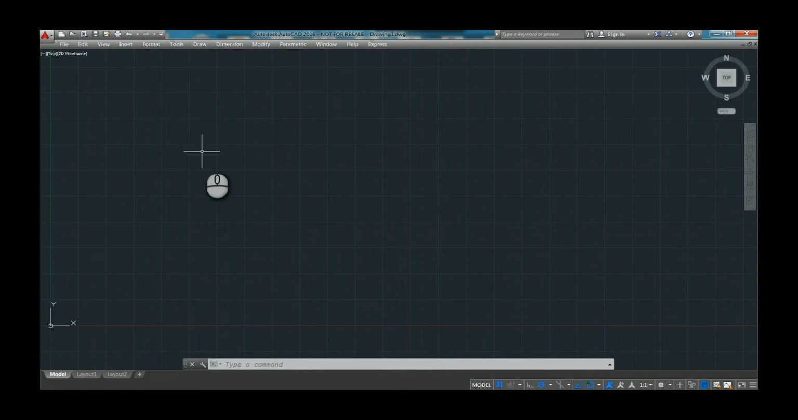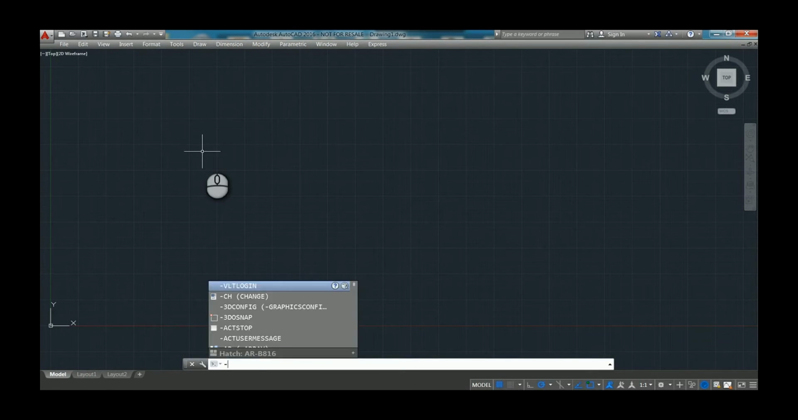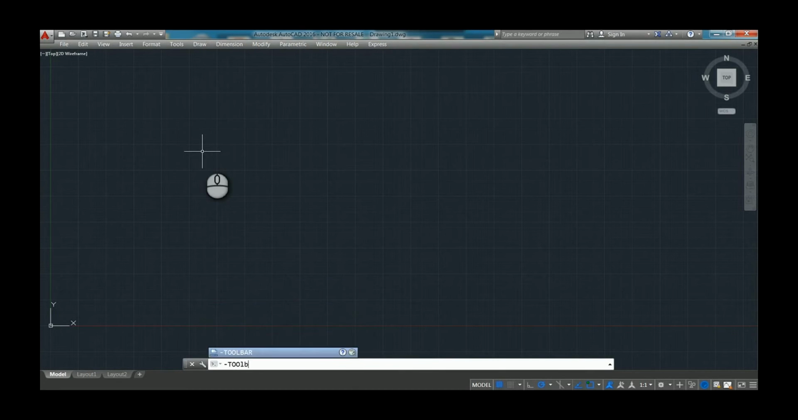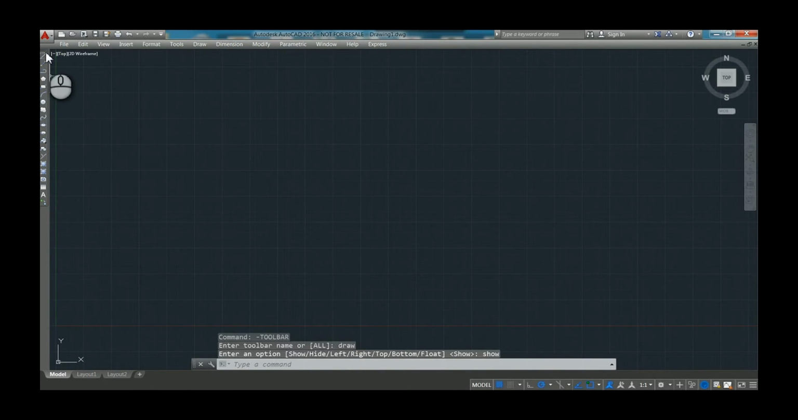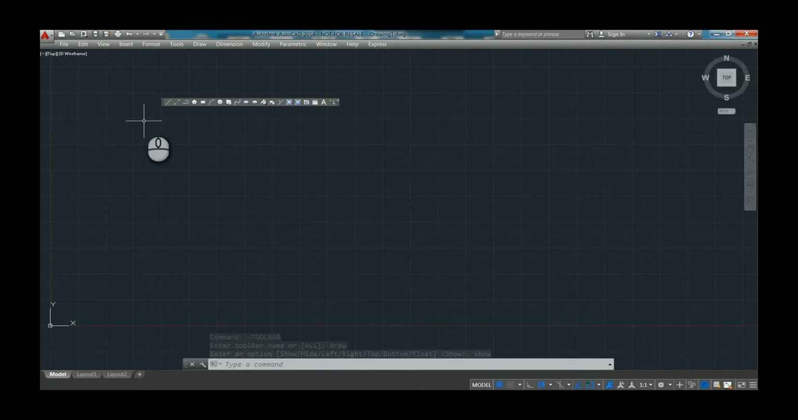Then I'm going to type in dash toolbar, and I'm going to show the drawing toolbar here. So I'm going to hit draw, then I'm going to type in show. Now, as you can tell, that drawing toolbar has been placed within this workspace.